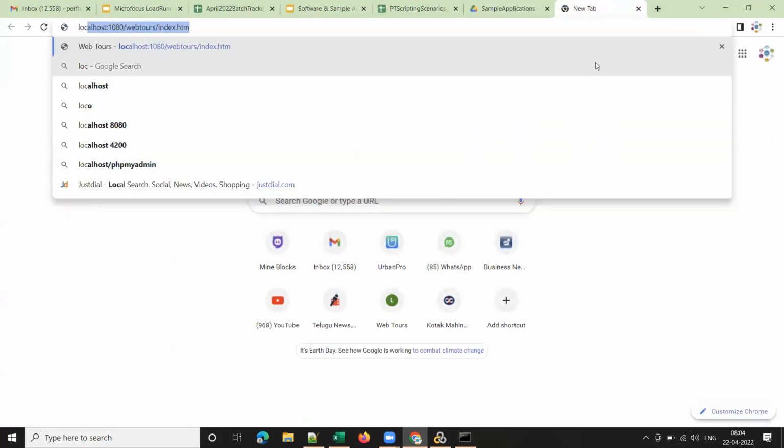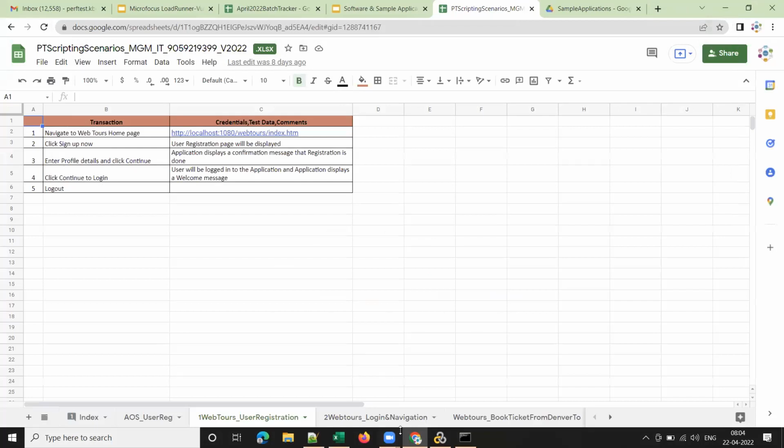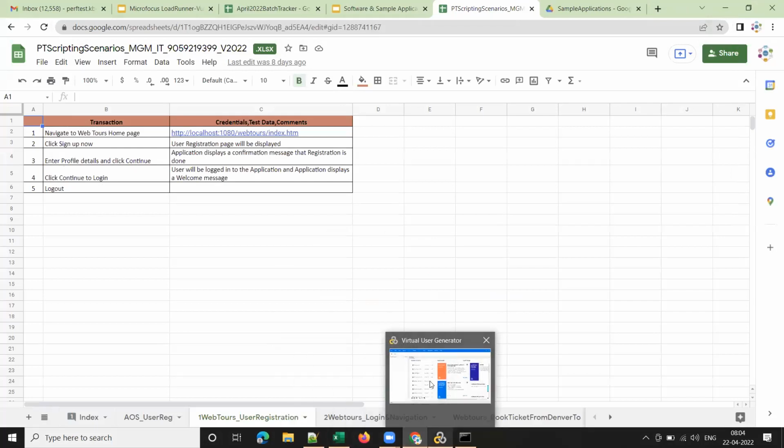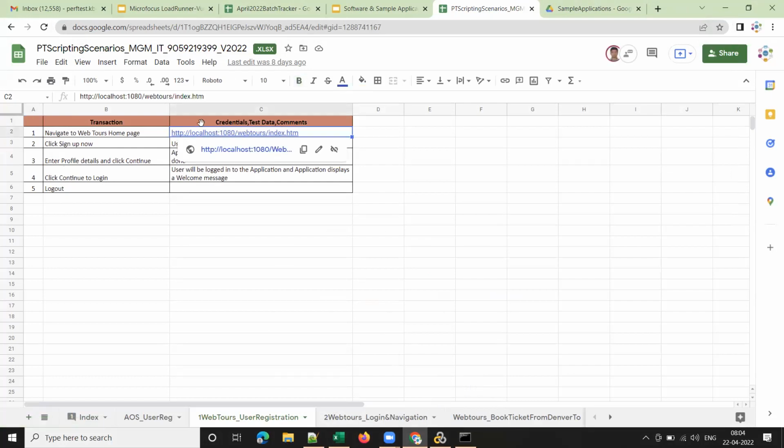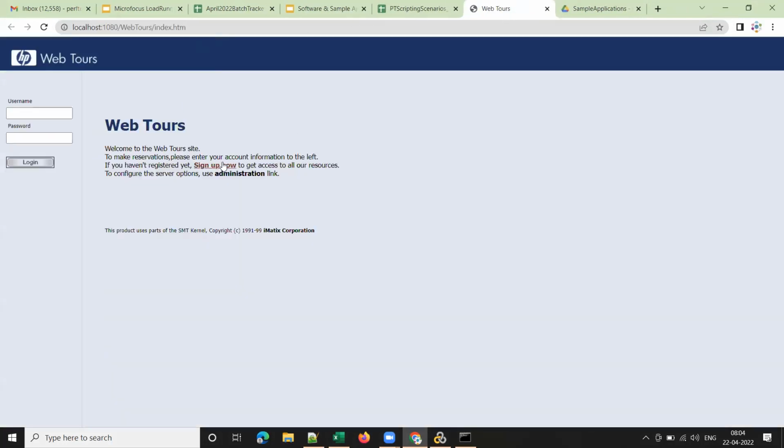Okay, I started the WebTours server. I shared this software with everyone, so please keep it ready. Those who did not install yet, please keep that ready by tomorrow. Now click on this. I will share the scripting scenario sheet also with you. If I did not share with someone, copy the URL from here, or else you can click it from here. If you click it, it will open a new tab, and you will get the WebTours homepage like this. Clear, guys?